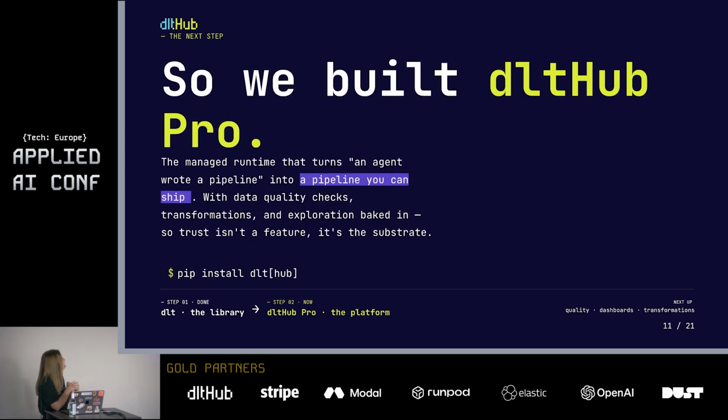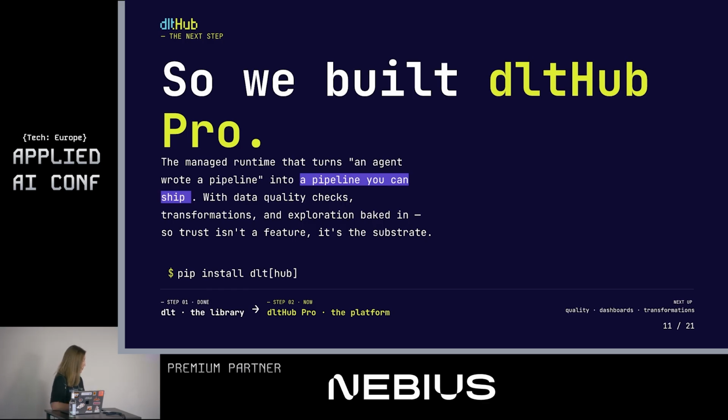So we built dltHub Pro, the managed runtime that turns an agent-written pipeline into a pipeline you can ship, with data quality checks, transformations, and exploration baked in. So trust isn't a feature, it's a substrate. You can also install dltHub with a pip install.